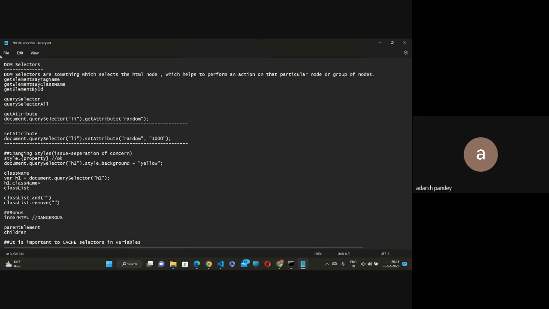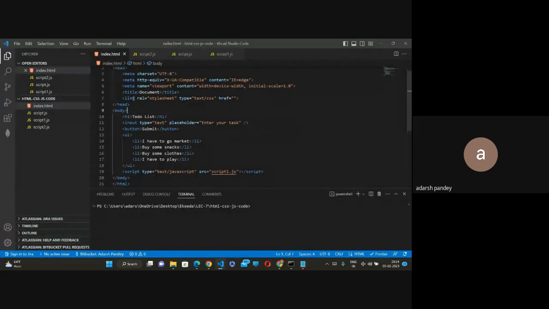What does it mean? The definition should make it clear. DOM selectors are something which selects the HTML node, which helps to perform an action on that particular node or group of nodes. So what does it mean? I want to say that these are nodes. What are nodes? H1 is a node, input is a node, that is what node means.